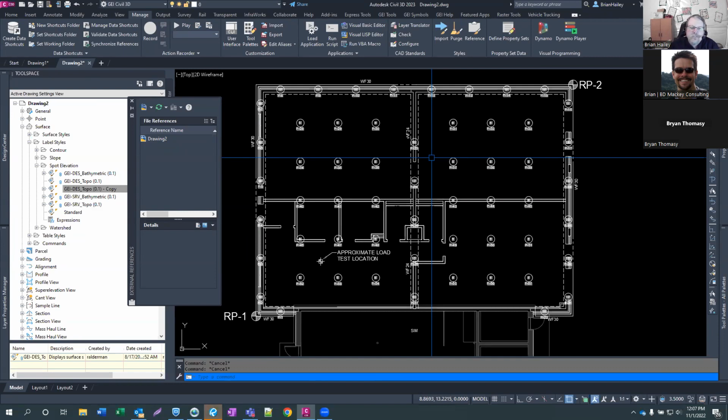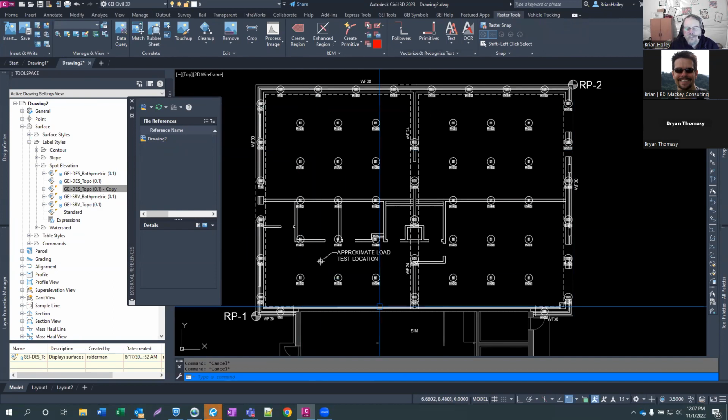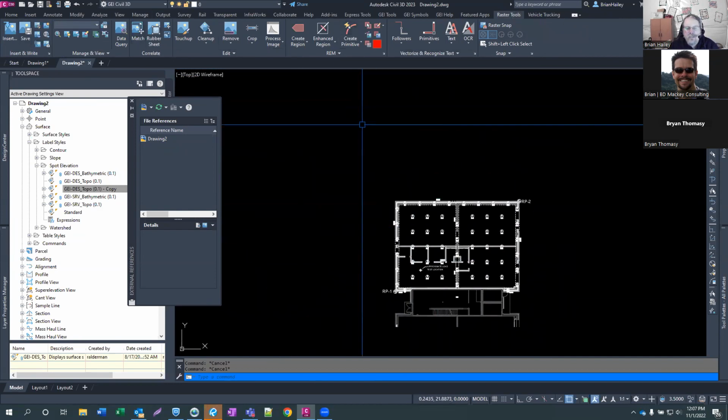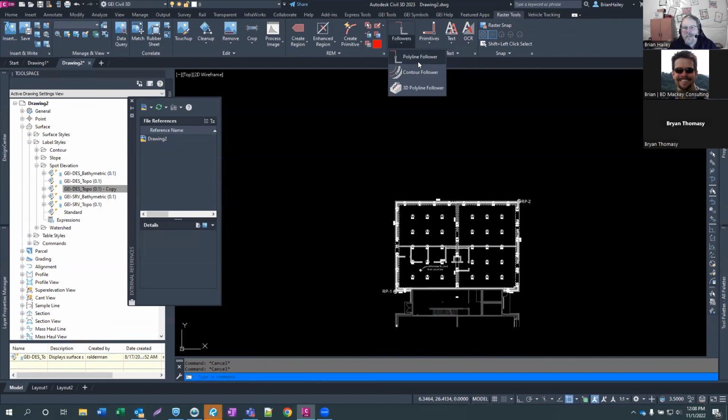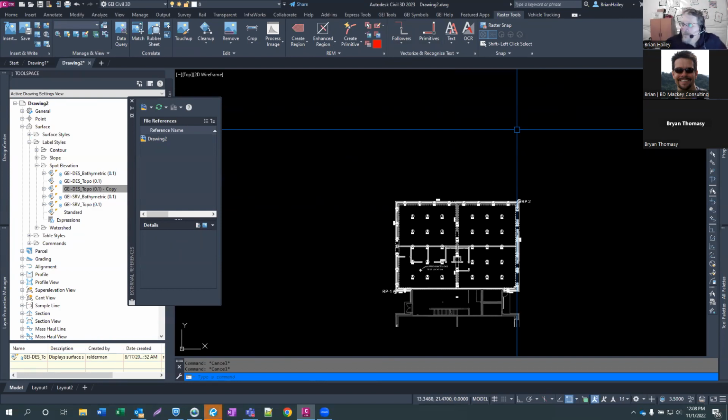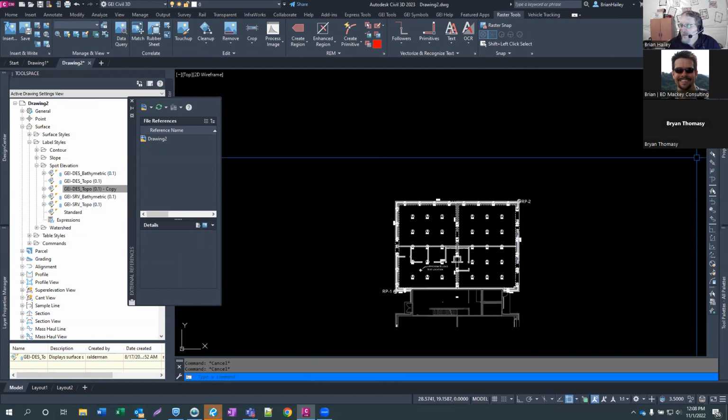If you've got that sort of a thing, then what you'll want to do is convert it to an image, and then you can start using the raster tools to start digitizing that. So we have tools up here that will assist you in digitizing a raster file to a vector file. It's a lot of work, but it's a lot easier than just doing it manually, going click, click, click, click, click, because it has this concept of followers, right? So it has a polyline follower, contour follower, things like that. So hopefully that answered your question. If it didn't, let me know. As we're done answering that one.